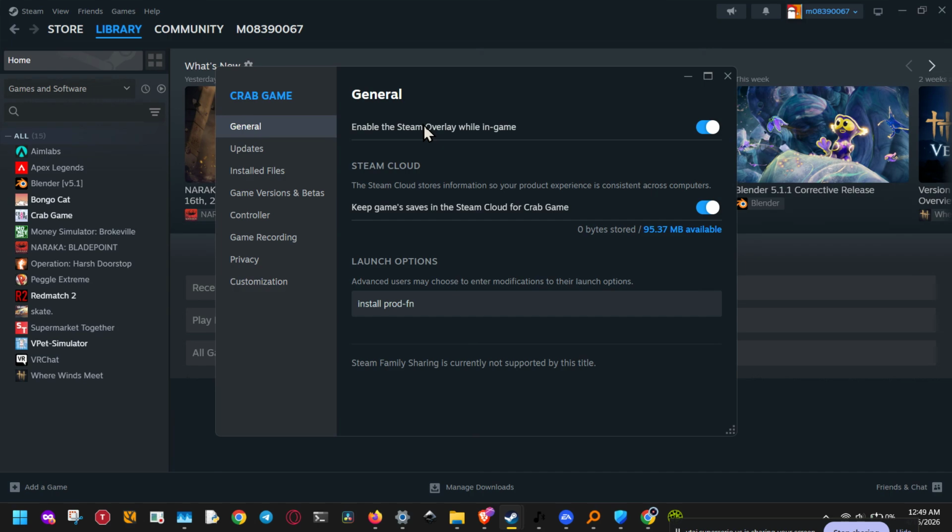Here, you'll see an option that says Enable the Steam overlay while in-game. By default, this is usually turned on, but if you want to stop the overlay from opening for this game, simply toggle it off. As soon as you disable it, Steam will no longer pop up on top of the game while you're playing. This can help reduce interruptions and in some cases improve stability or performance.